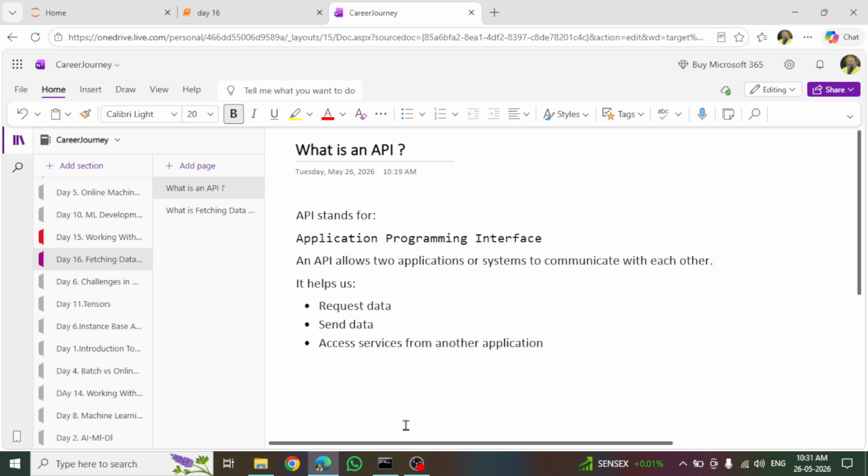In today's topic, we will discuss what an API is. You know that in the previous videos we discussed collecting data from different sources. In this type, we try to collect data from other sources using an API. Suppose each and every website uses an API. API stands for Application Programming Interface.